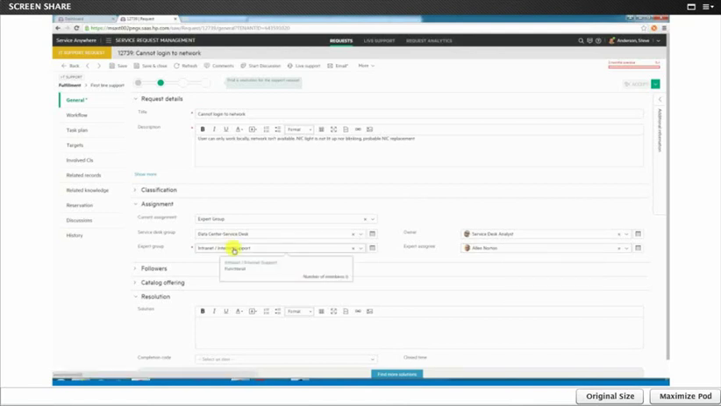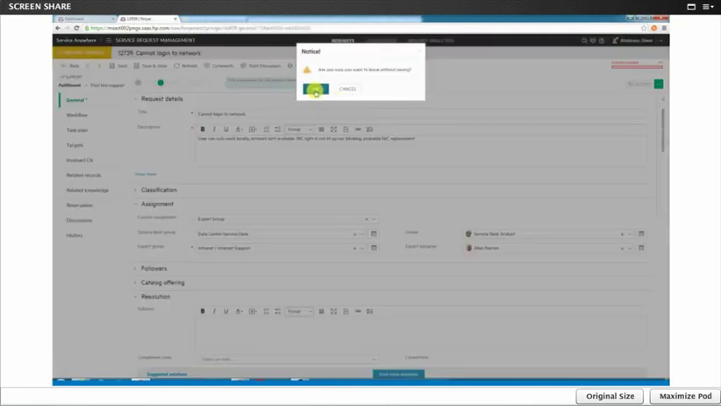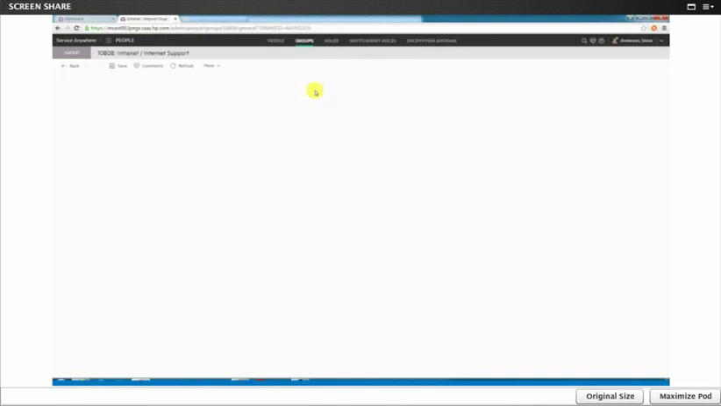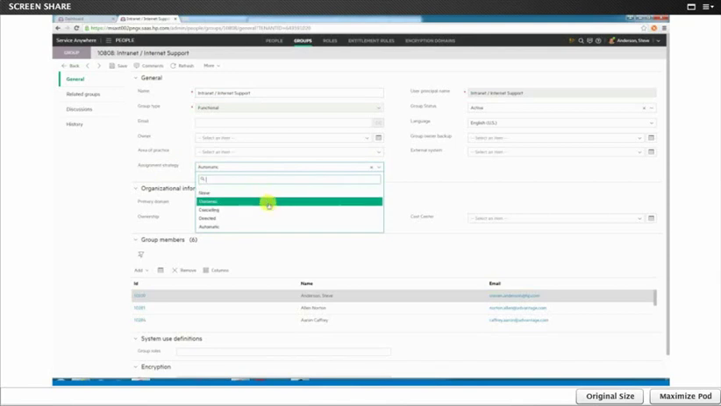Now I'll hover over the group, and I can jump over to the group record. We don't need to save the changes to that request for the purpose of this demo. So here is the group record, and I just want to show you the assignment strategy field, and you can see the options here. You can have no strategy, universal, cascading, directed, or automatic. The one that we chose here to automatically assign it is, of course, automatic.